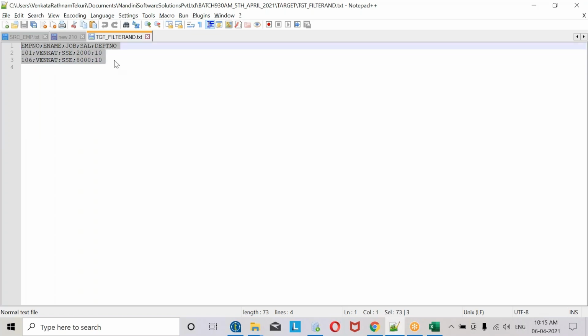So the remaining 10 records don't have E name Venkat. Those records I want to load. So how to load it? That is my scenario now. Whose E name is not equal to Venkat, those records I want to load into the target.